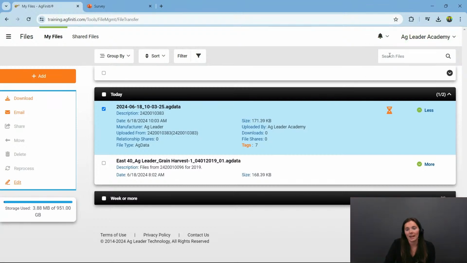I can search these files later, so if you're managing multiple clients worth of data or you have multiple years of your own data listed in here, it can be helpful to use those tags to kind of color code your files that are listed here. That's the first and most seamless way to get data into AgFiniti.